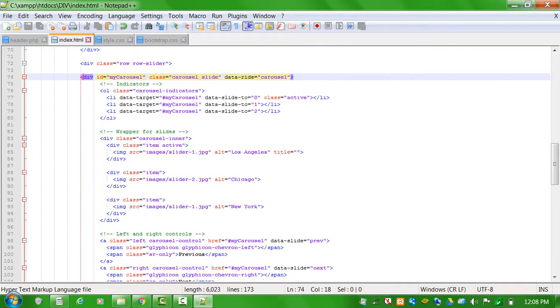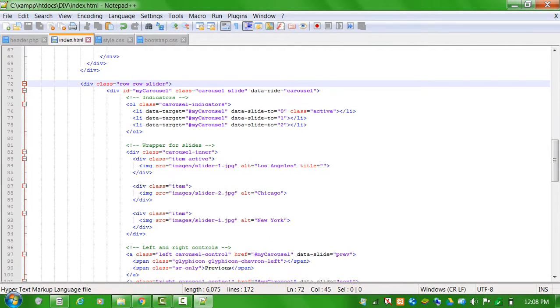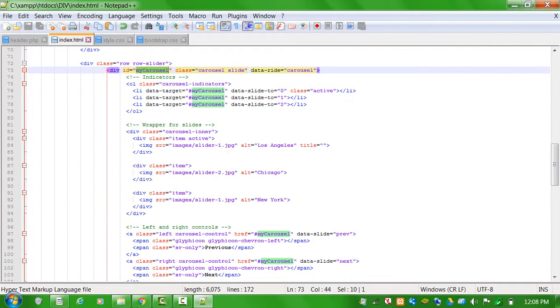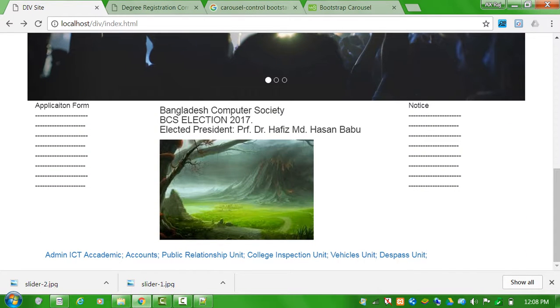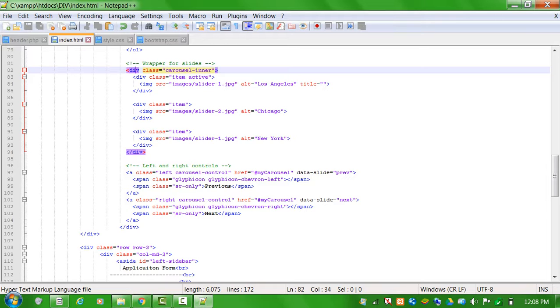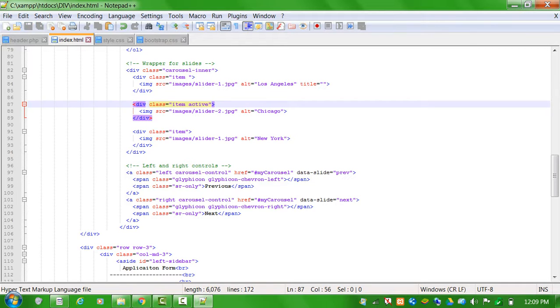At first, when you write my carousel slider, it is the ID. Bootstrap cares about this ID. This helps to make the circles 1, 2, 3, that is 0, 1, 2, 3. Another part, carousel inner, also helps with the item for the first images. It also uses the active class. If you use this active class there, this image will be executed first.